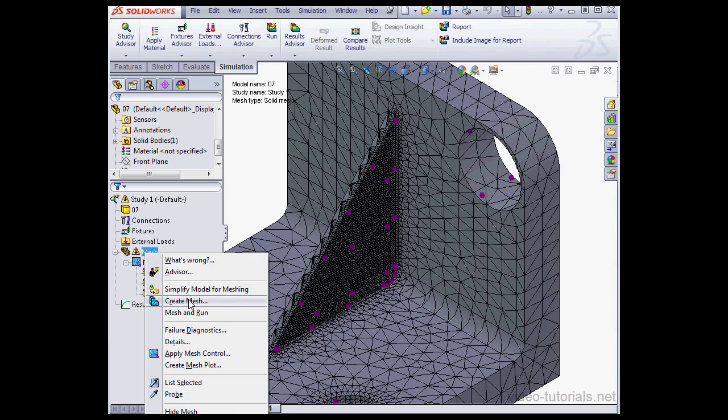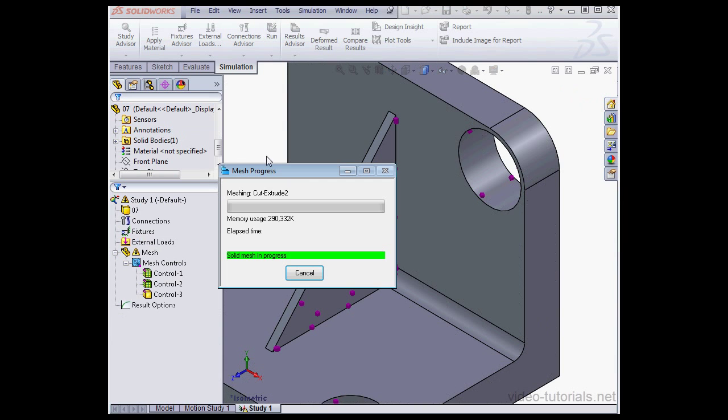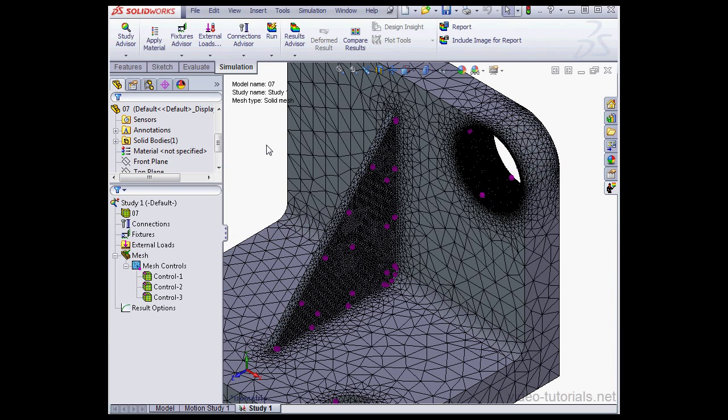Let's right-click, select Create Mesh. Click OK to accept. SolidWorks calculates for us, and now we have a much more fine mesh at the thinner walls. This concludes our tutorial about mesh control.